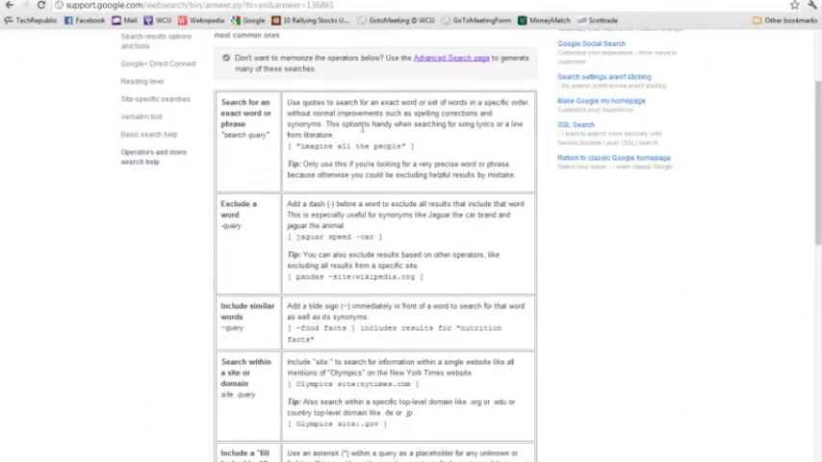Okay, the first operator here is search for an exact word or phrase. Use quotes to search for an exact word or set of words in a specific order, without normal improvements, such as spelling corrections and synonyms. This option is handy when searching for song lyrics or a line from literature. Only use this if you're looking for a very precise word or phrase, because otherwise you could be excluding helpful results by mistake. The example here is a song called Imagine All the People.